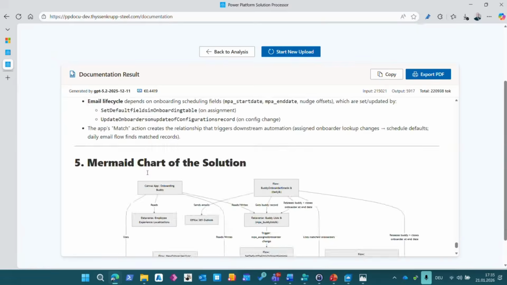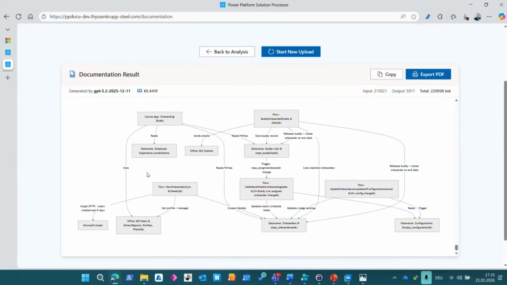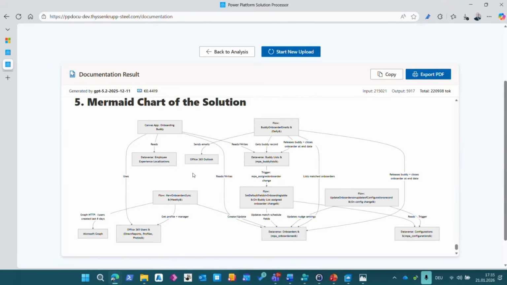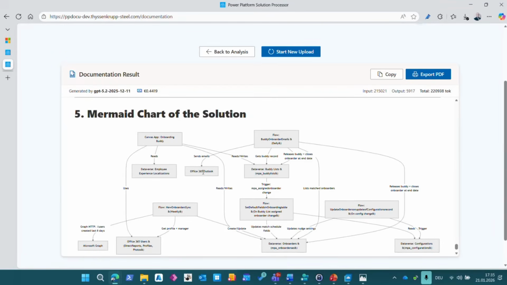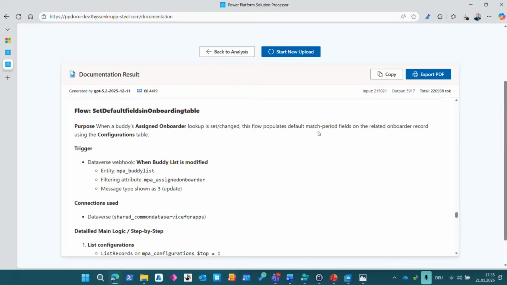And at the very end, we also get a nice mermaid representation of the solution. To be honest, this can get quite messy and chaotic depending on the complexity of the solution that we throw at it, but it's still an option to include in this documentation. And then we can just copy it and paste it to Word, or export as PDF. So this is the basic functionality.